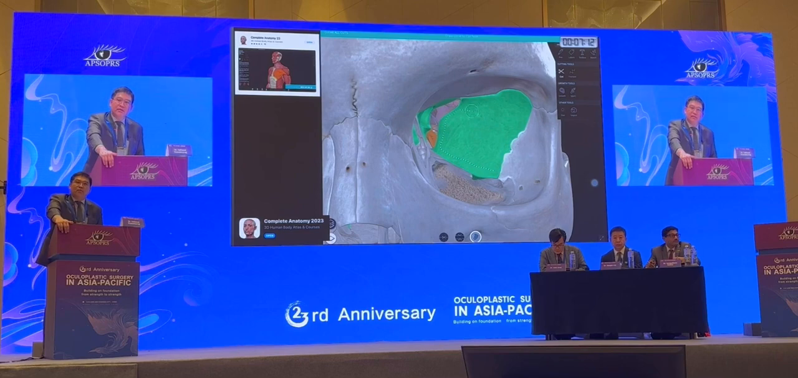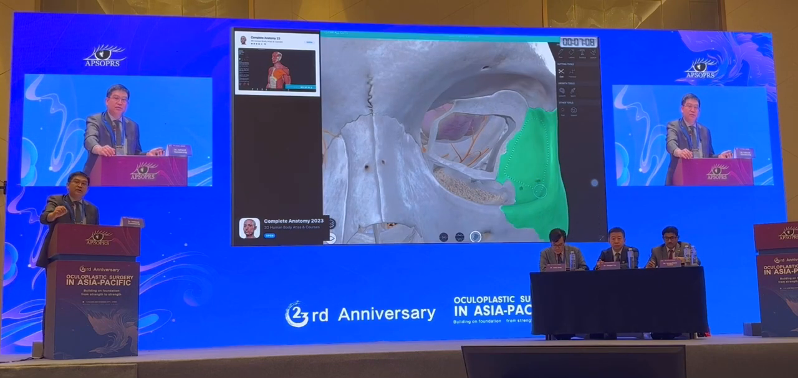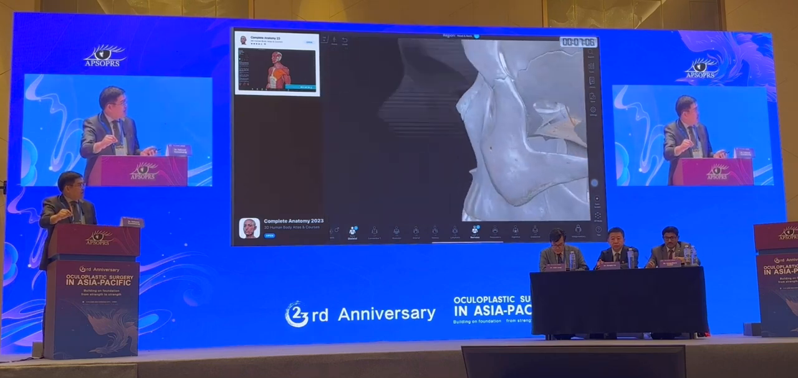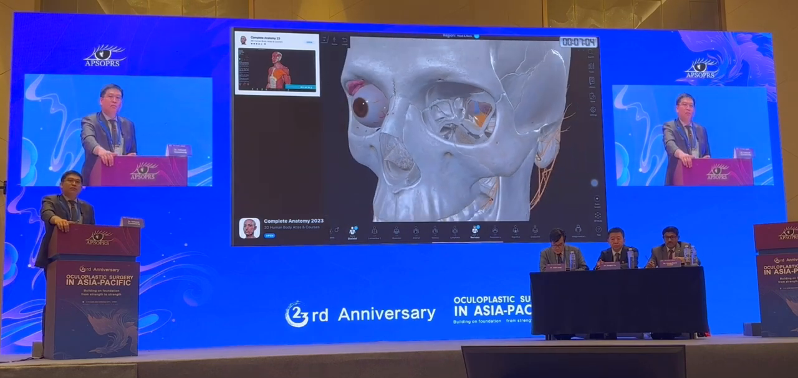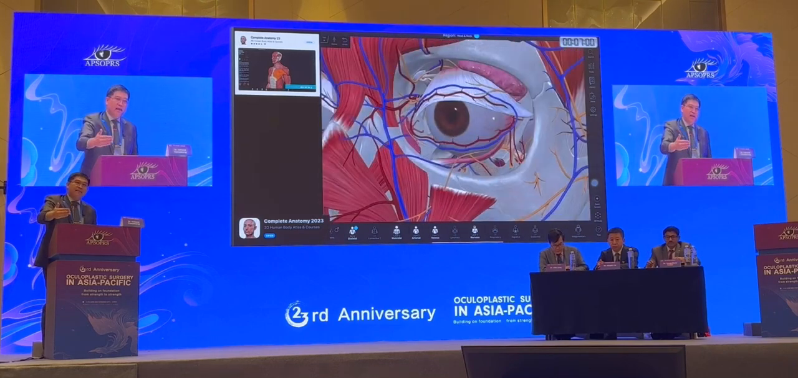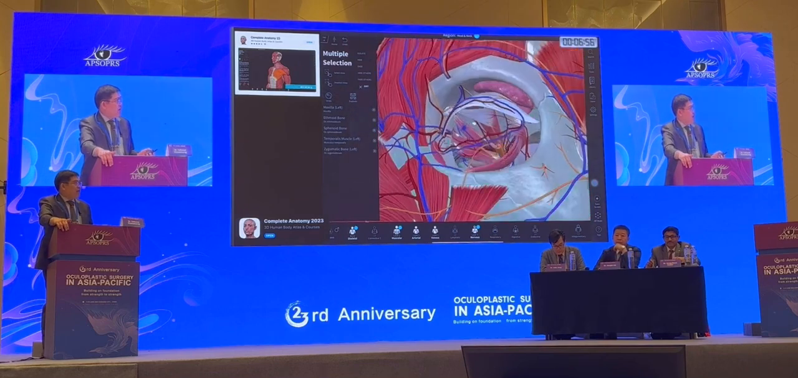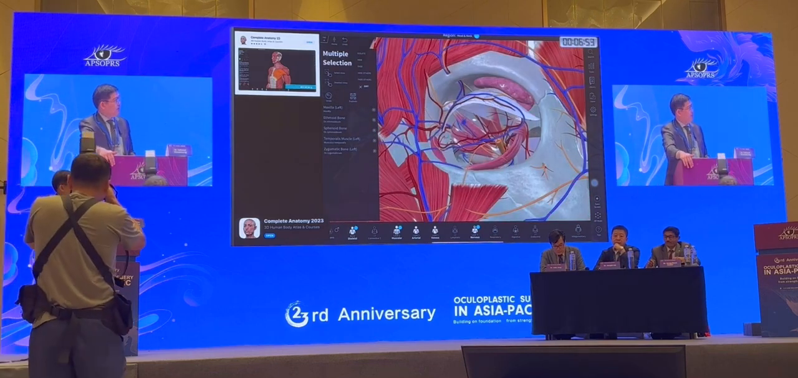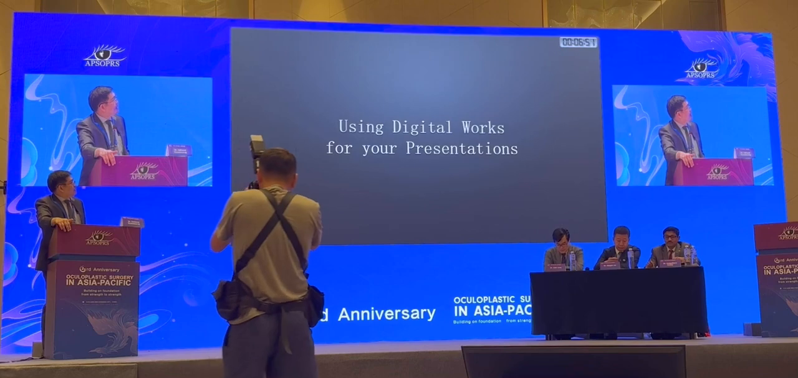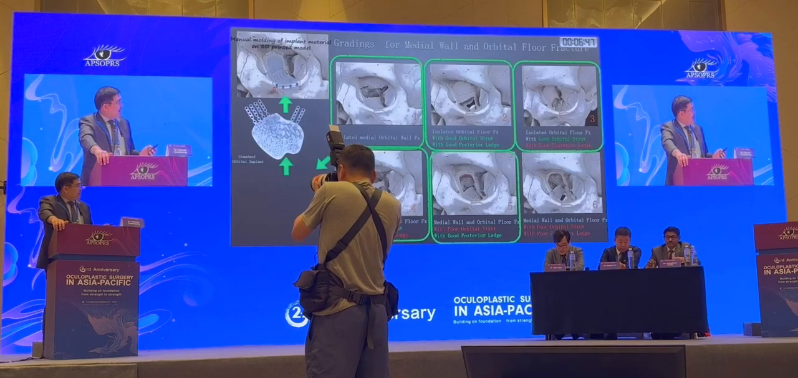So for the lateral wall, if you are a resident or fellow, you can try to use the application to do the lateral wall decompression, and that can be very easy. Layer by layer, through the anatomy, you can learn the nerve, the artery, and the vein. That increases the confidence of the surgeon a lot. So use the digital work for your presentation, and that helps a lot in my practice.